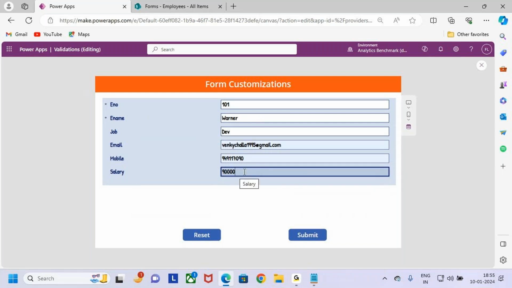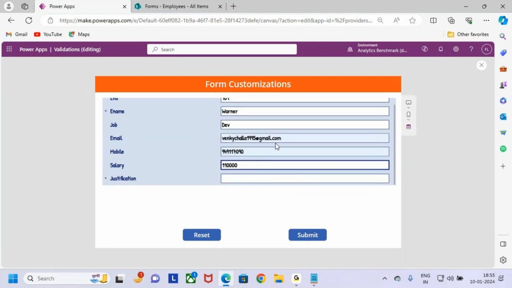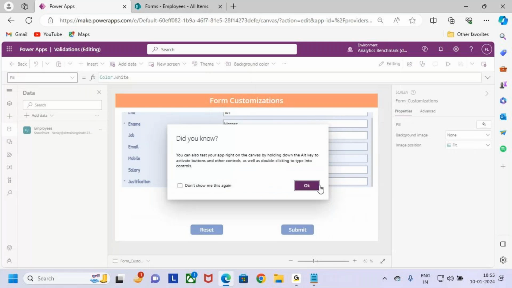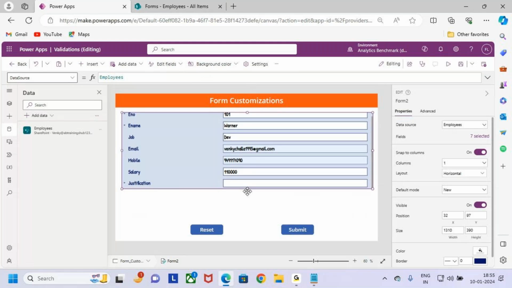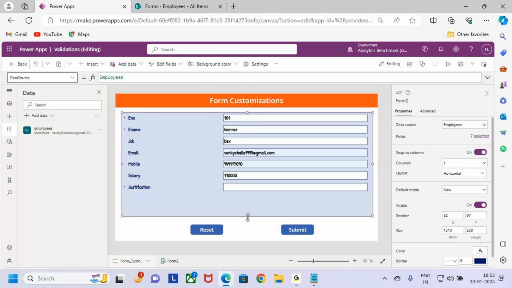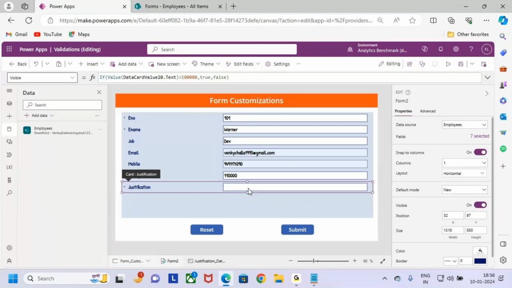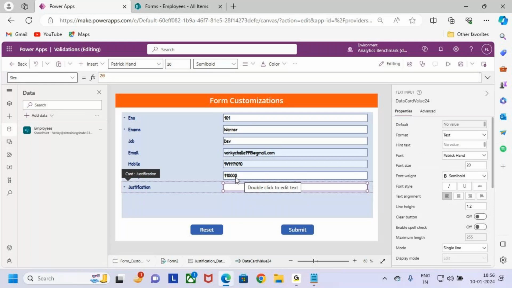Now see, if the salary is 90,000, the justification field is not mandatory. But if the salary is greater than 1 lakh, now see, I'm having the justification field here. Now I want to provide some justification, guys. So I want to increase the form height now, up to here. And also the HR or the employee needs to provide some clear justification why the salary is greater than 1 lakh. So I want to increase the height of this control, this data card, just increase the height.